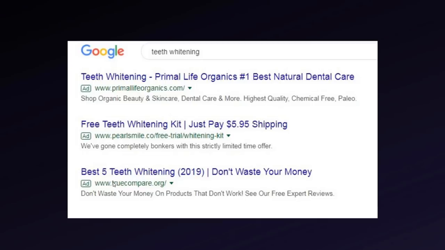Now this one down here is truecompare.org. It looks like they're using some type of dynamic keyword insertion, because you could see best 5 teeth whitening 2019, don't waste your money. Don't waste your money on products that don't work. See our free expert review. So it's really something where they're probably comparing different teeth whitening products, but overall the advertisement doesn't really work that well. Best 5 teeth whitening doesn't really make too much sense. I mean, you would want best 5 teeth whitening products or something along those lines.